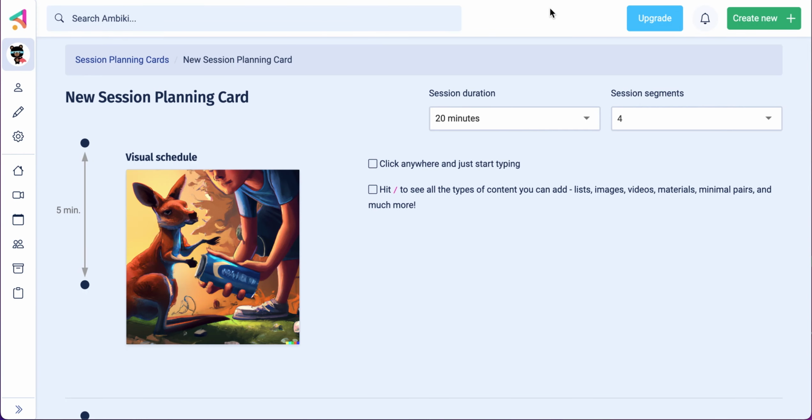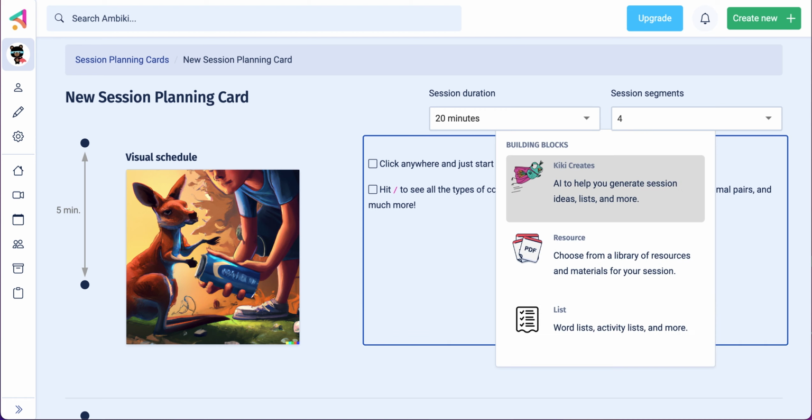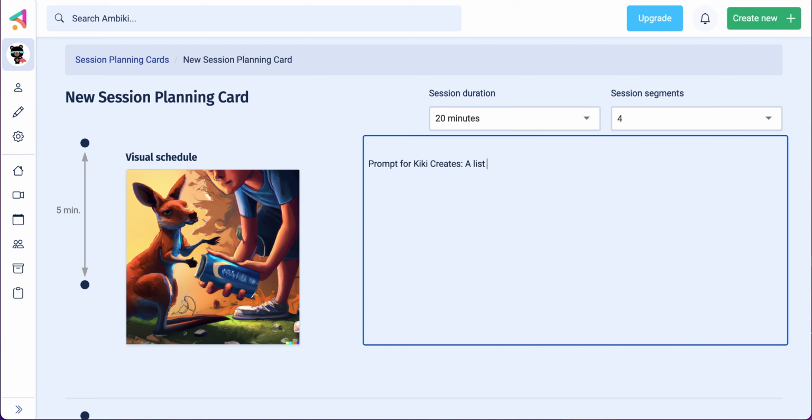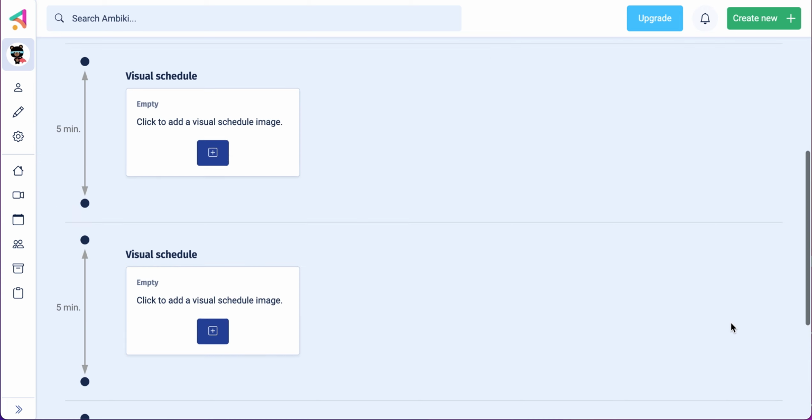The right side of the screen is a flexible editor that works a lot like the app Notion. I can type anything here, or I can hit the / key to bring up a powerful menu of building blocks that I can insert into my session plan. First, I'm going to use Kiki Creates to help me generate a list of 20 words that start with the k sound. That's it! Ambiki automatically creates an activity list I can jump to in my session. Done with my first block.